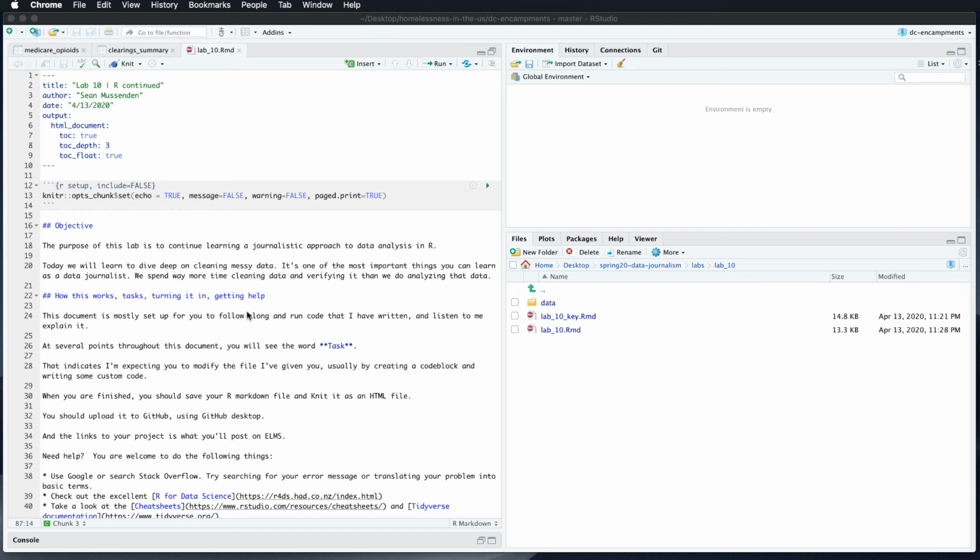I spend more time cleaning and verifying and fixing problems with data that prevent me from getting to the sort of more fun analysis part than I do actually doing the analysis. So learning this skill, being able to identify problems is pretty essential.